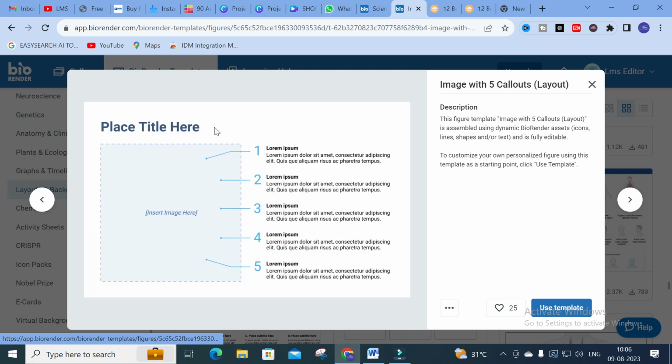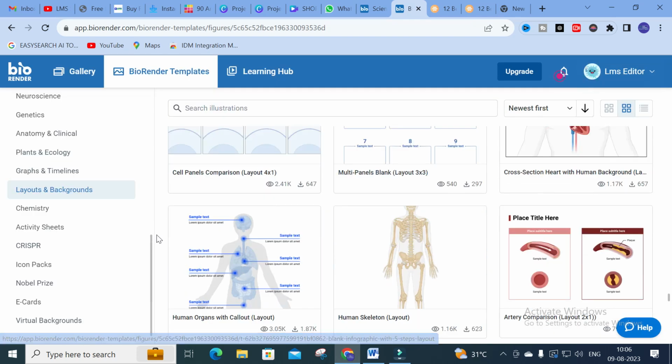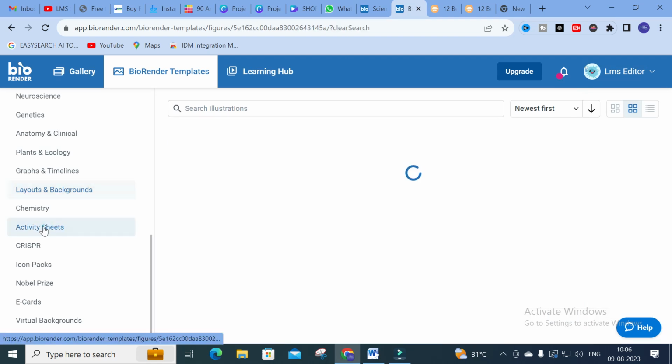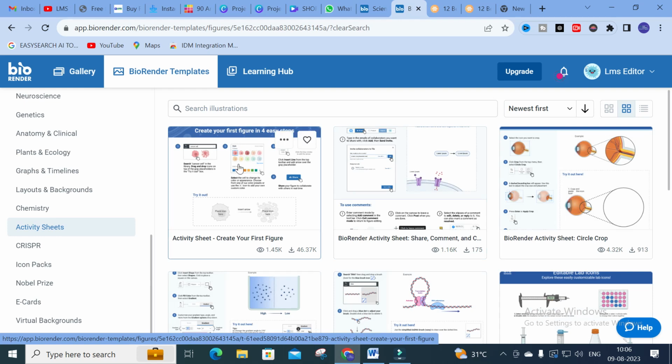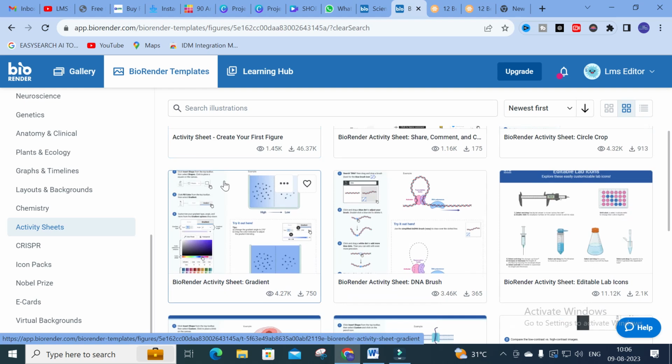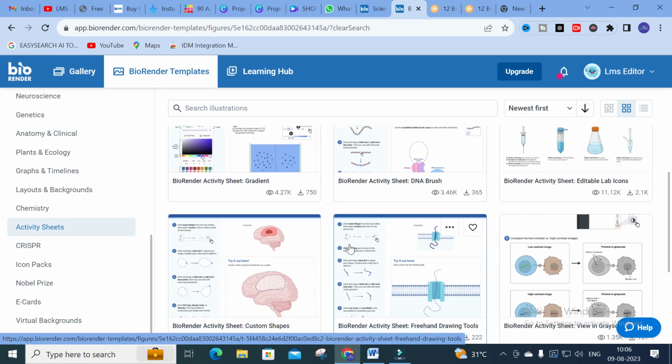Here you can see, you can insert an image and explain the image very briefly. So you can make use of this template also. Next you can see activity sheets. Here you can see the activity sheets for a flow diagram or any algorithm to be explained. You can make use of these available templates, or if you want to represent the work in a single picture, you can make use of these activity sheets.